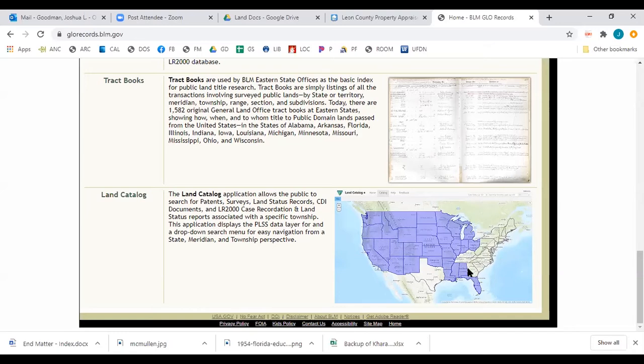But you'll notice that none of the 13 original colonies are measured into the PLSS, and neither are Kentucky or Tennessee and West Virginia and a couple others. And that's because all of these states had other systems that had been used to describe the land before the public land survey system could be used to describe all the property in that land. Alaska's in the public land survey system too, by the way.